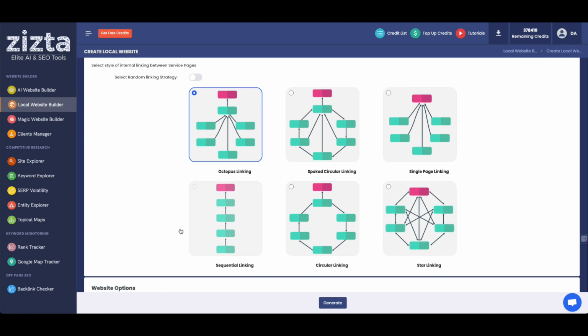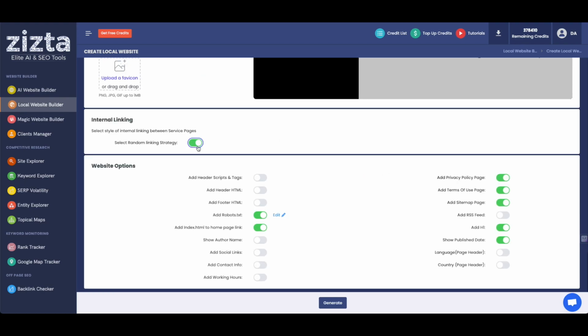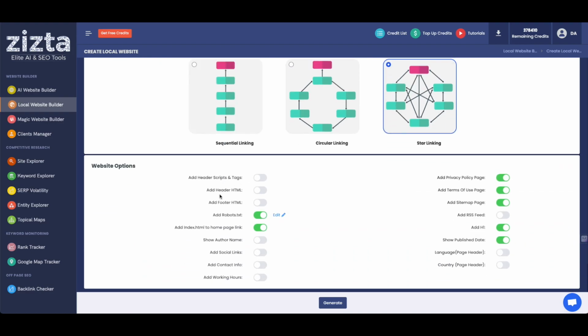Over here, you have the option to choose from 6 different internal linking strategies. Whichever one of these you choose depends on how you want to backlink your site and distribute link juice throughout the site. For this site, I'm going to go all out and do the star linking so I can show you just the kind of internal link structures this site is capable of generating. With that being said, if you want to randomize between the different strategies and you're building sites en masse, you can toggle this switch on and it will choose randomly from the 6.